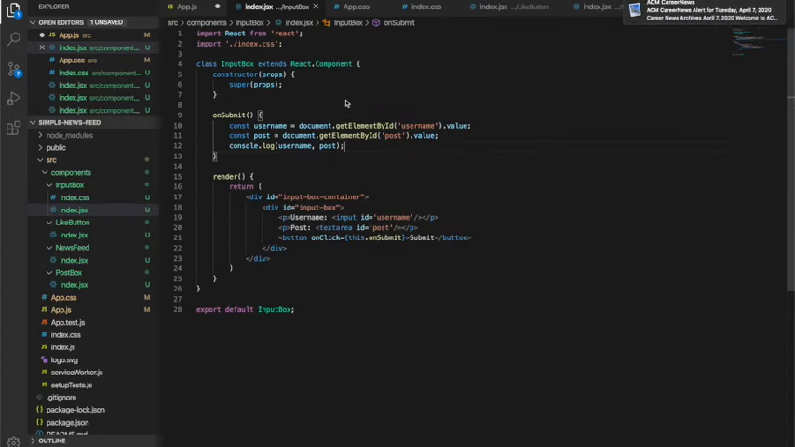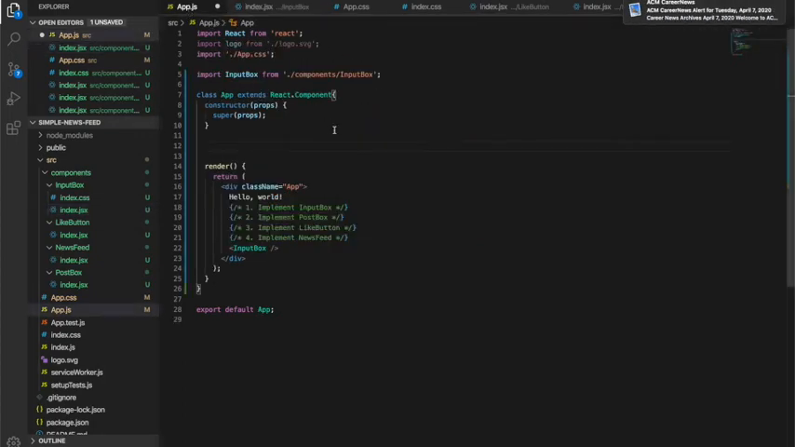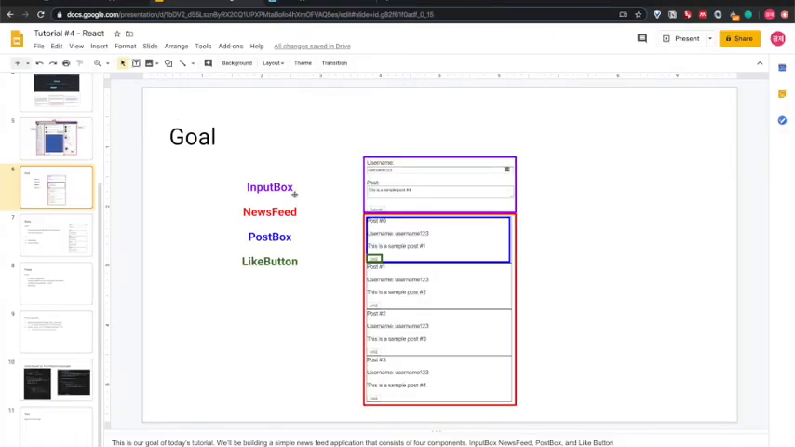So now what we want to do is send it back to the app, which is the parent component, so that from this app they can pass values back to the newsfeed and Postbox to add new posts.